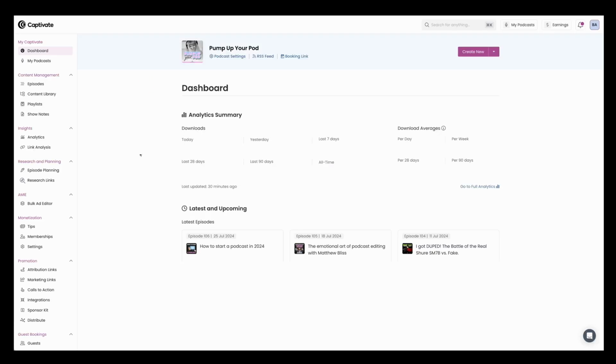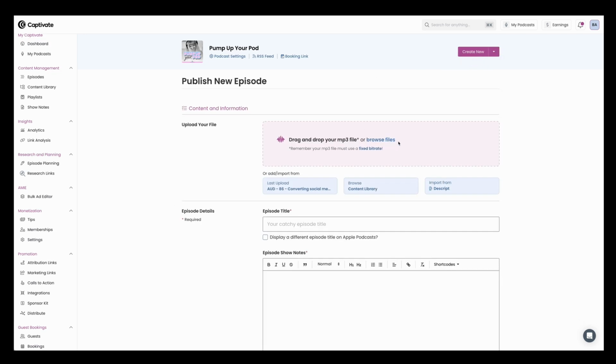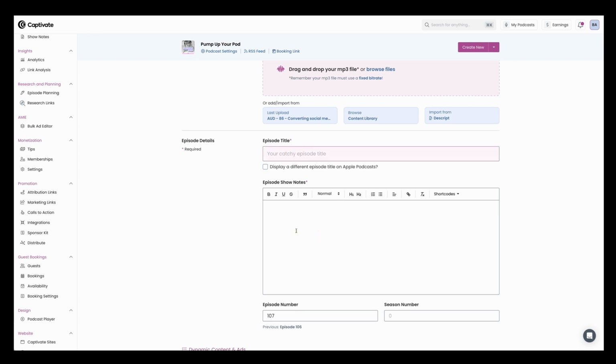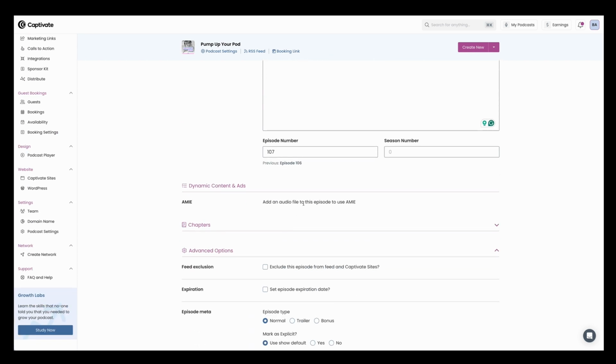If we go into Captivate, how to add a new episode is very simple. Create new episode over here, and then you can start to drag your MP3 files in here. You can put your title, your description, your number, your season. This is where you can put dynamic ad information in, your pre-roll, mid-roll, and post-roll information.